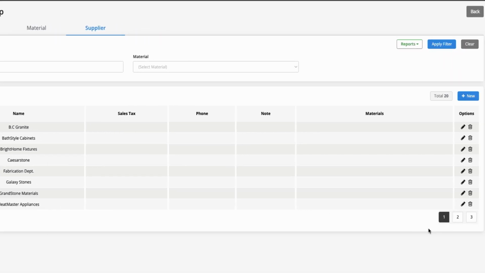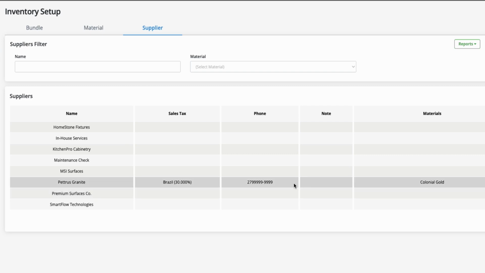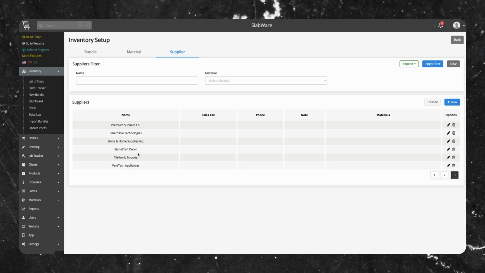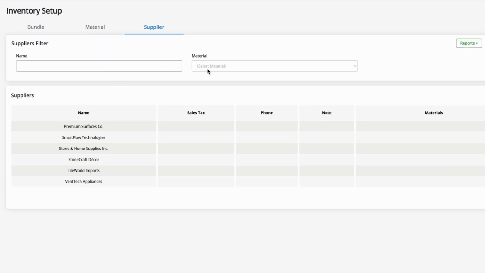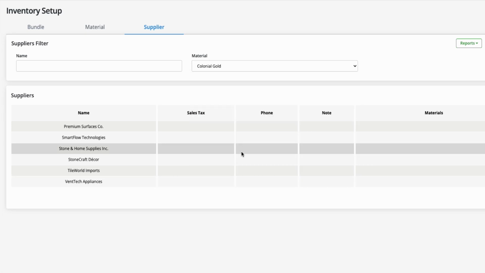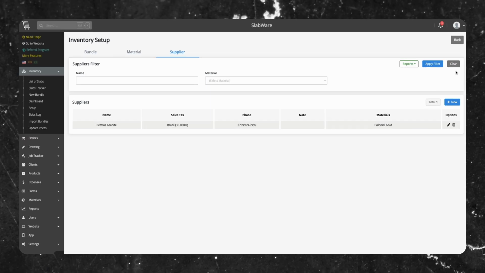You can scroll through the list or use the filter to locate the supplier you added. Feel free to register as many suppliers as you want. At the top of the page, there's also a filter bar to help you search more easily, either by supplier name or by the materials associated with that supplier. For example, if I select Colonial Gold and click Apply Filter, the supplier I just added, Petrus Granite, appears. To clear the search, simply click Clear.